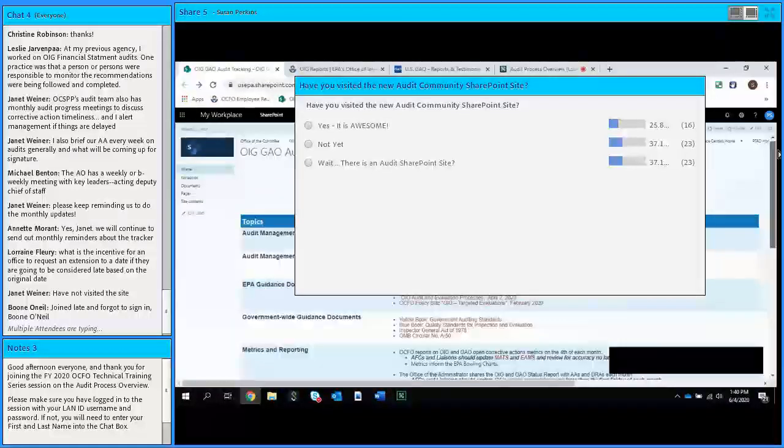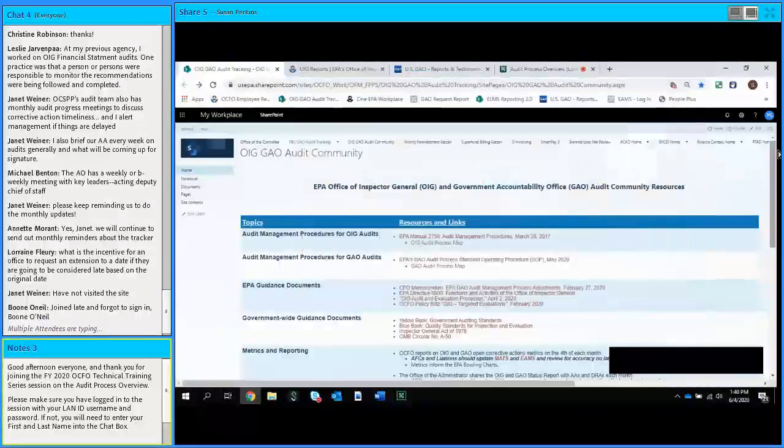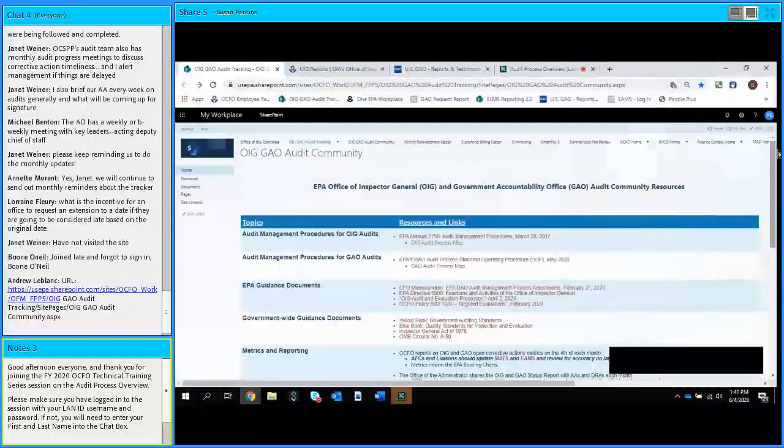And it is located on the OCFO SharePoint within the Office of the Controller. This is a link that we'll certainly share with you after and make sure that you all have it. But again, within the OCFO Office of Controller. So here at the top, we've got these 2 documents that we mentioned earlier, EPA Manual 2750.